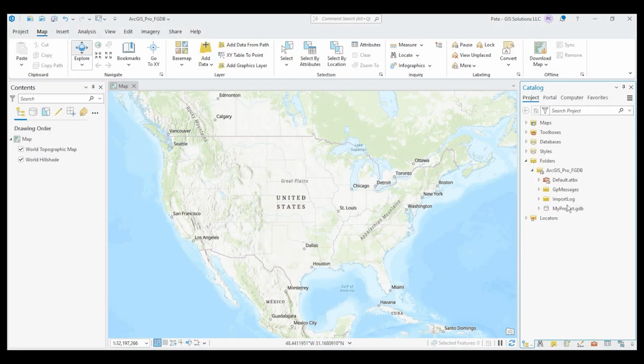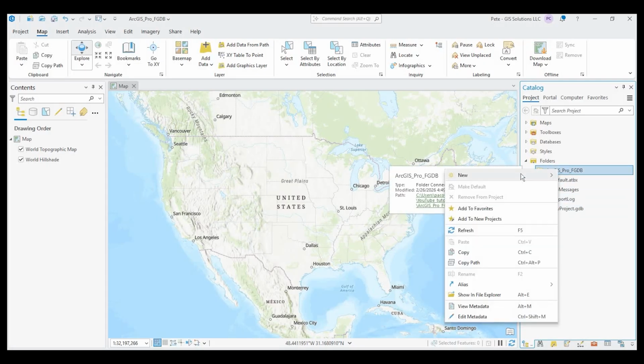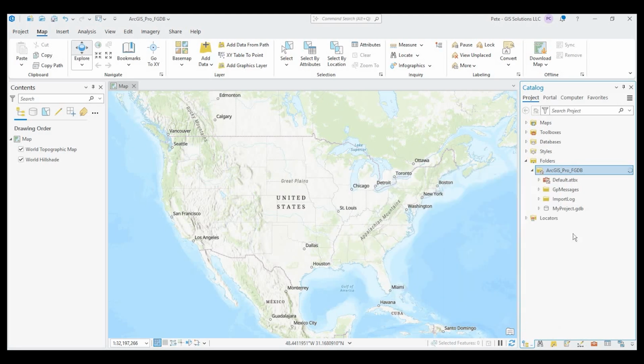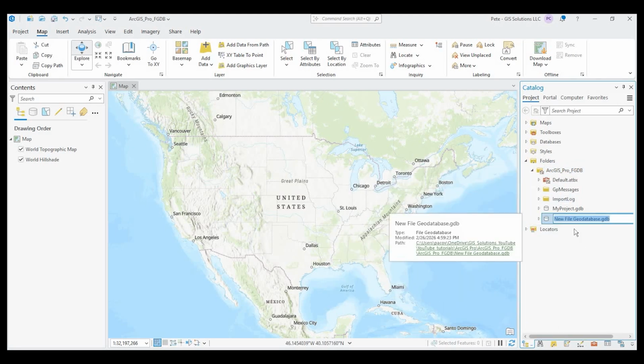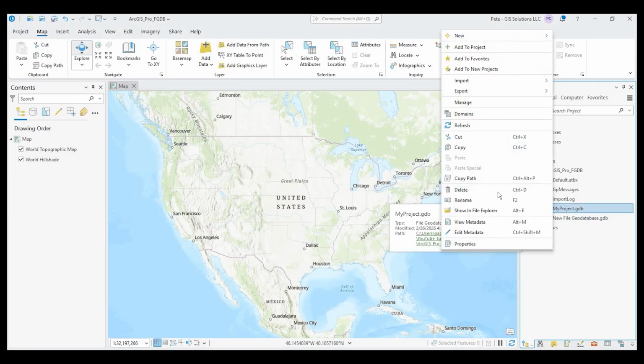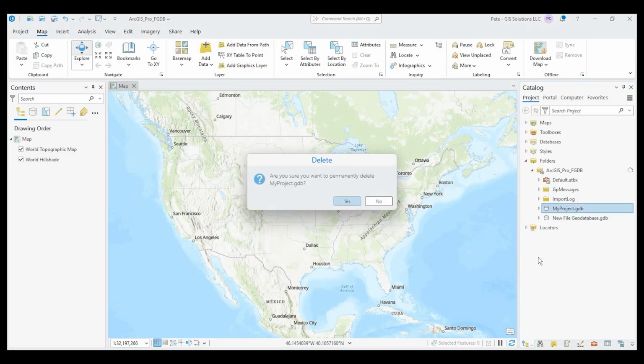And if for some reason your project doesn't have a File Geodatabase and you want to create one, you just simply right-click on the main root folder, select New, and select File Geodatabase. You could also delete one by right-clicking and clicking on Delete.